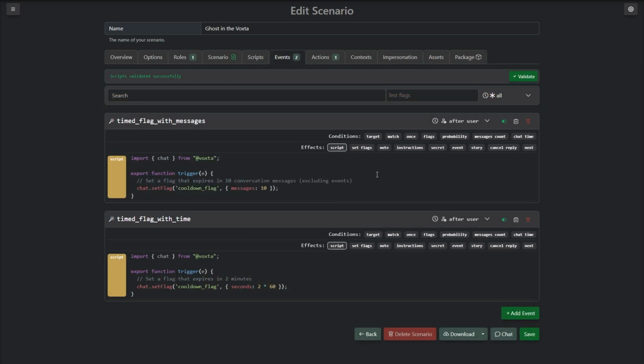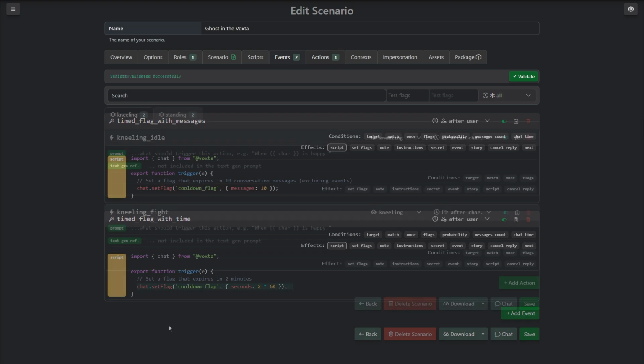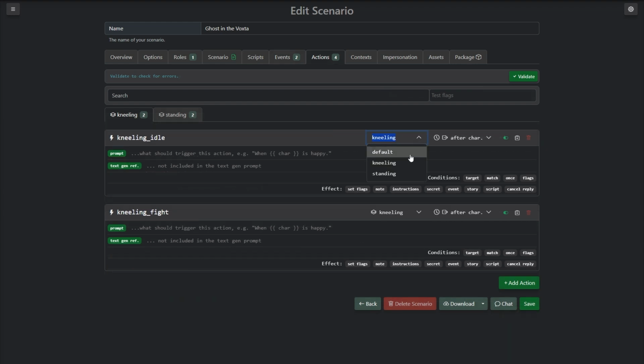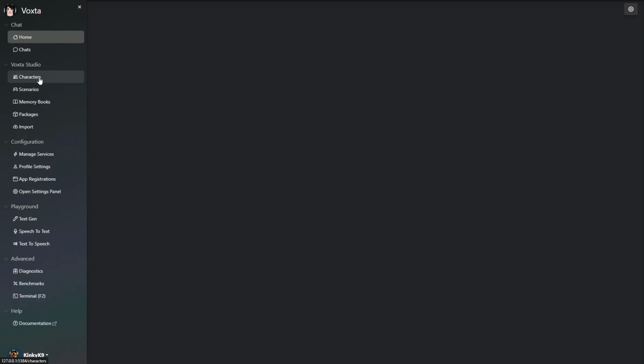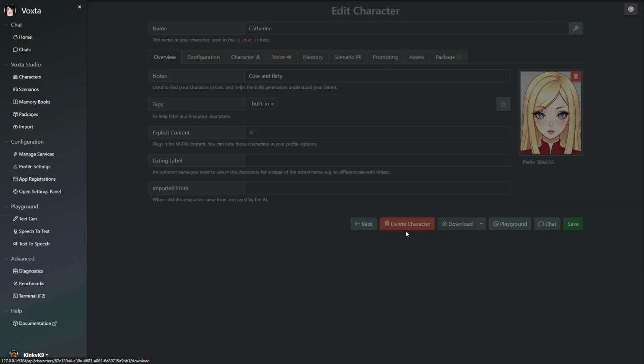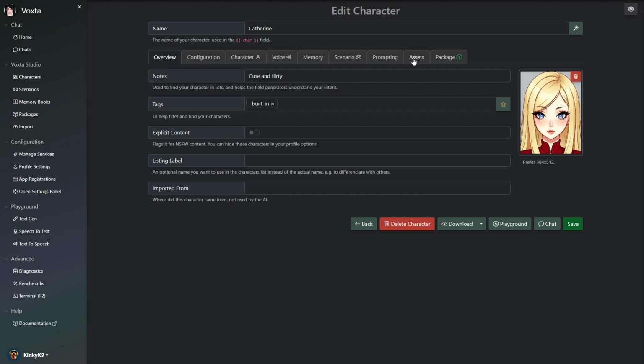Staying on the topic of scripts, you can now add an expire timer for flags, however, this is only available through scripting. Layers of actions are now stored in different tabs, making it much easier to navigate. That's all for scenarios, let's now move to characters, which have been updated benefiting from the new tab's UI functionality.